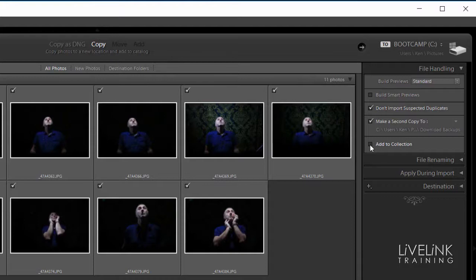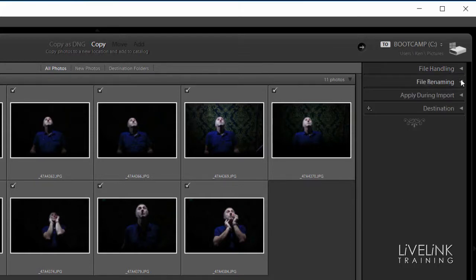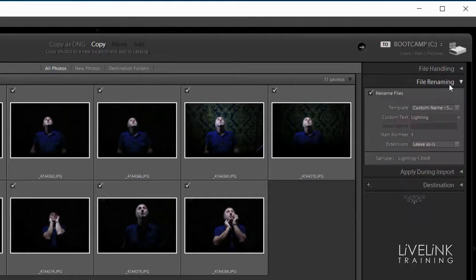And then there's add to collection. Do I want to add it to a collection? Well, at this point, no, not on import. So I'll just close that up. That's file handling sorted. Then we've got file renaming. Do you want to rename the files when they come in? Well, in this case, if you didn't, you could untick that and it would keep the file names from your camera. But let's imagine we do.